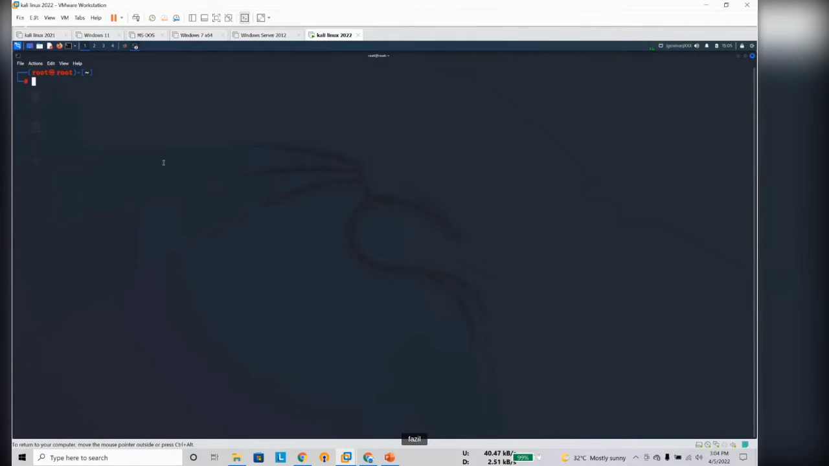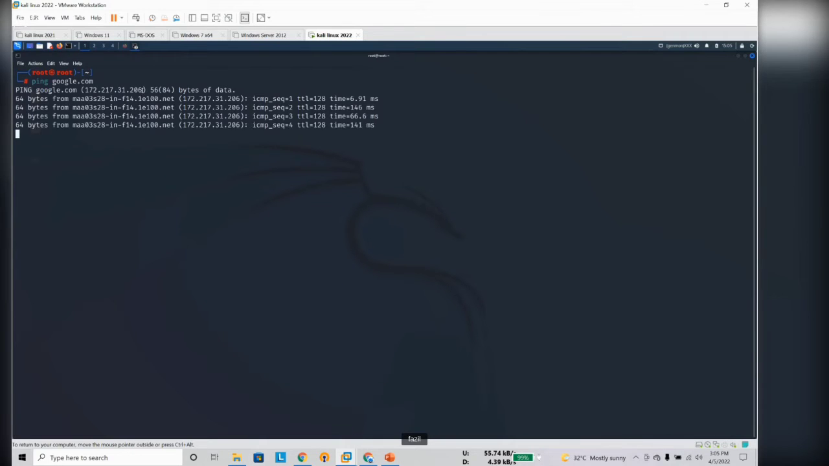First, if you want to find the IP address of a particular website, you just have to type ping and then type that website without http or subdomain. Even if you type the subdomain, you will still get the result. So I'm giving this command to find the IP address of Google. Okay, we have got the IP address of Google, that is here. Copy.